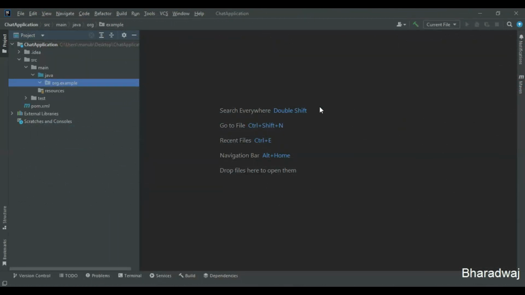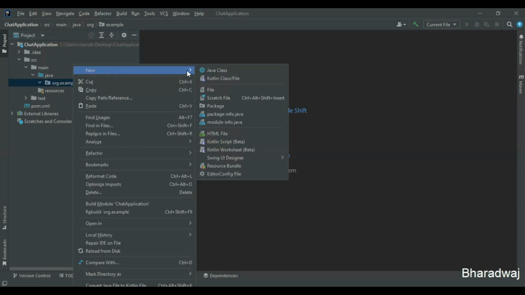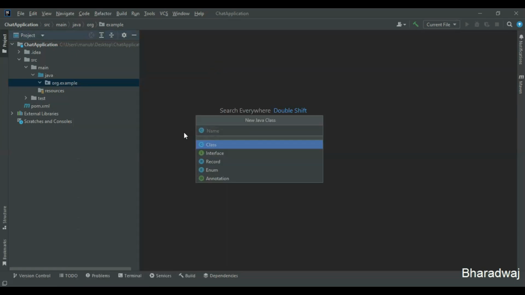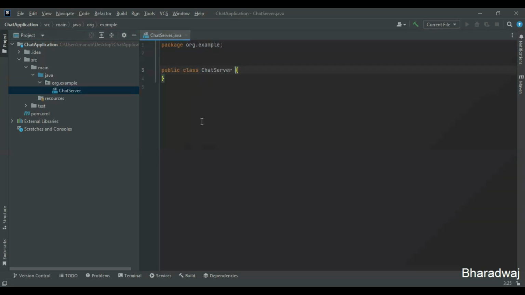Hello everyone. Previously we saw how to build a student management system. So today we'll build a simple chat application, right? Let's start. I'll just come here. Let me right click, hover on new and click on Java class. I'll just name this one chat server, right?